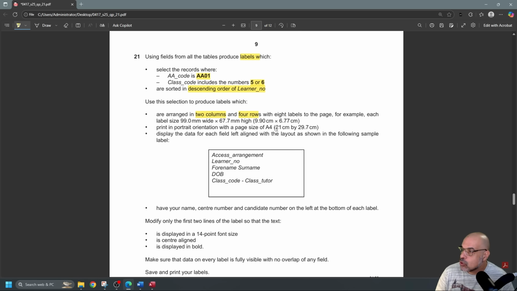with 8 labels to the page. Okay, 2 by 4 is 8. For example, each label size, it's giving you dimensions here, which is great. Okay, there we go. Print in portrait orientation with the page size A4. Display the data for each field left aligned with the layout as shown in the following sample label.